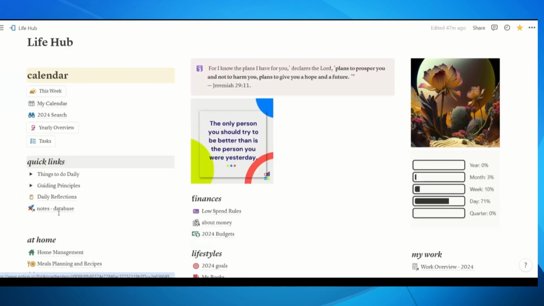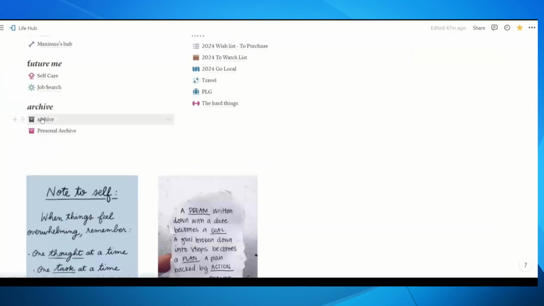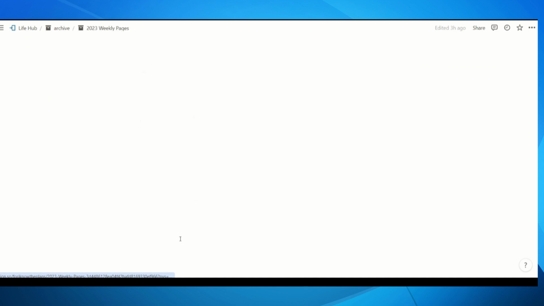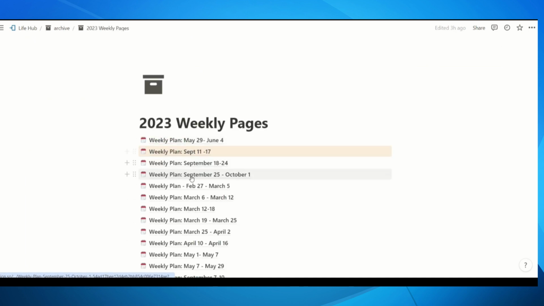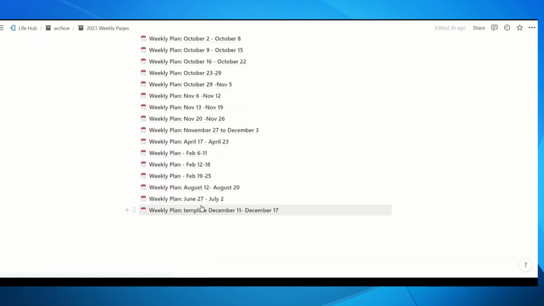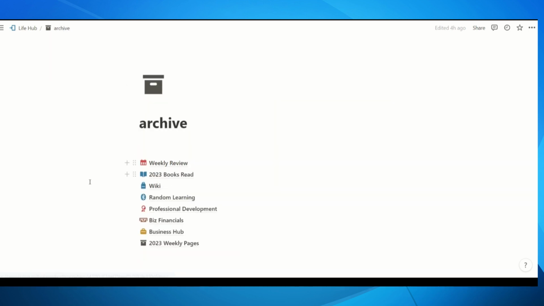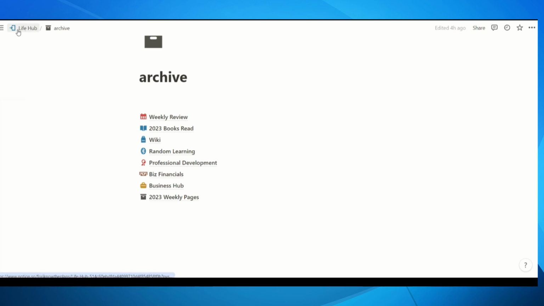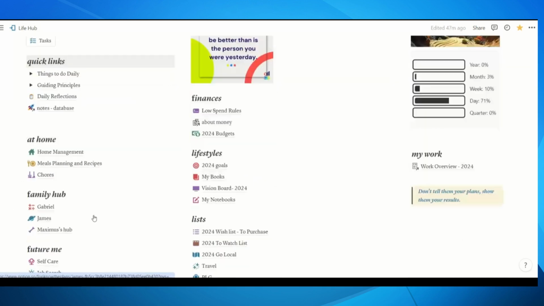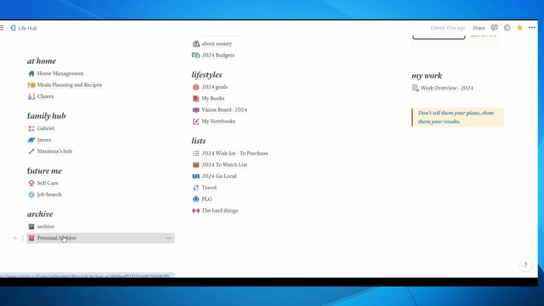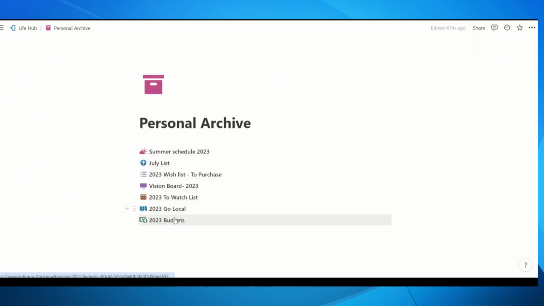So in the archive, let me go back. I want to share something with you guys. Remember, I have my weekly pages? These are my weekly pages from 2023, in no particular order. It should be in order, but it's not. These are my weekly plan pages from last year, and so they're now in archive. I could reference them if I need them. And then I have another archive called Personal Archive, and that's just some pages that I deleted that I need to go back to at some point.